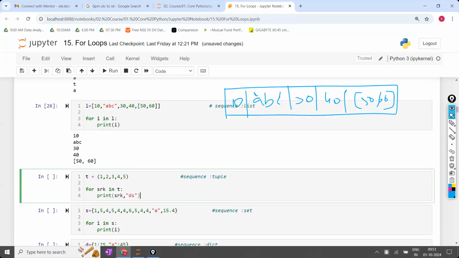Similarly, tuple. In the tuple, this time I'm writing the variable name SRK. Okay, SRK. SRK of in T. Now first SRK is equal to what? 1. Followed by SRK is 2. SRK is equal to 3. SRK is equal to 4. SRK is equal to 5. Every time you don't need to take I only. You can take whatever variable name you are interested in. So first SRK is equal to 1. Execute SRK comma DS. What is the output? 1 DS. SRK is equal to 2, 2 DS. SRK is equal to 3, 3 DS. SRK is equal to 4, 4 DS. SRK is equal to 5, 5 DS.